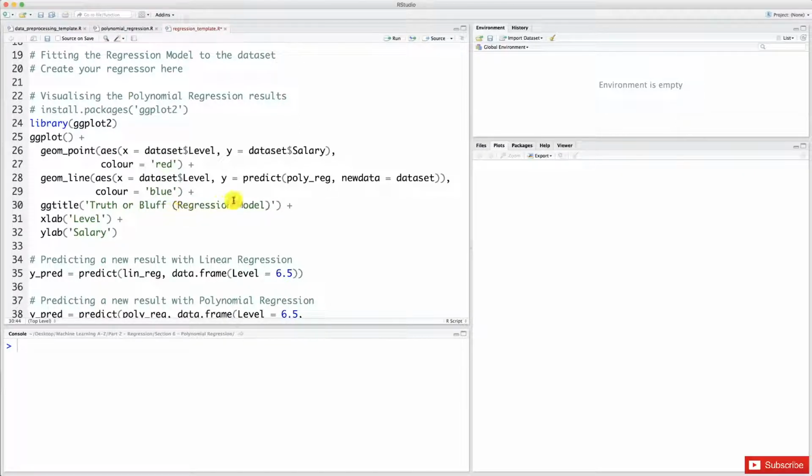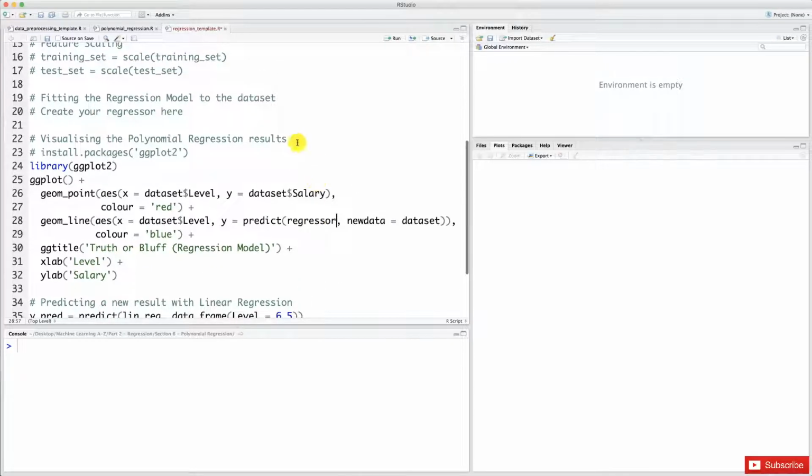And we're going to change this polyreg regressor here to regressor, because before we called it polyreg since we also had our linear regressor, linreg, and so we needed to make the distinction. But now, since we got rid of the linear regression model, we will call our future nonlinear regression model regressor here, and that's why we input regressor here in the predict function.